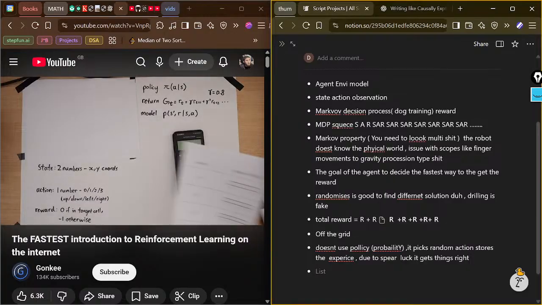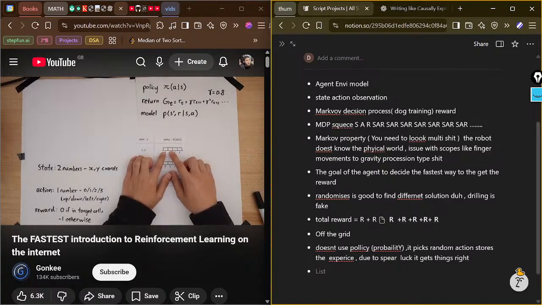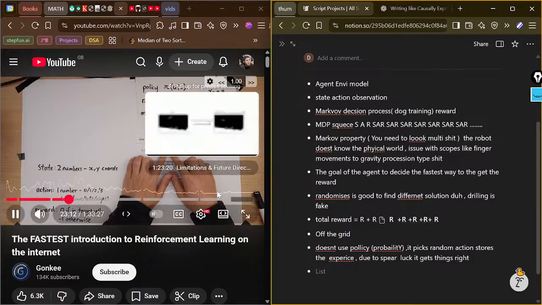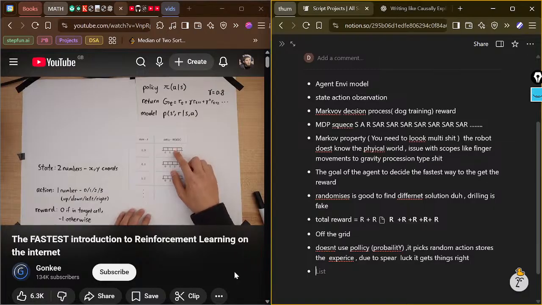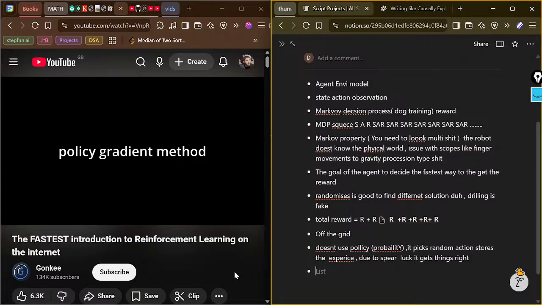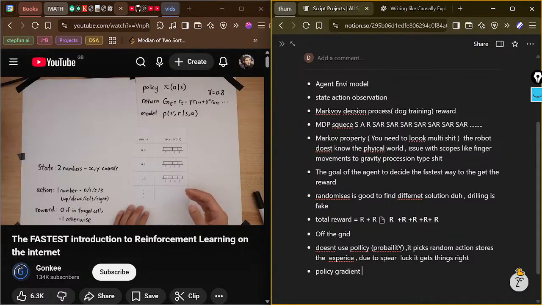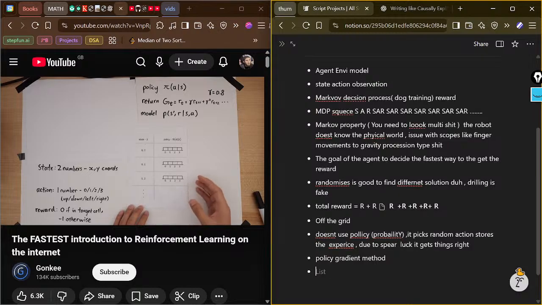There are different ways that you can go about this. You can directly work with these probabilities, for example. Push the probability up for actions that had good returns, and push the probability down for actions that had bad returns. That would be called a policy gradient method. Gradient meaning rate of change, and we have to calculate how much to change the policy based on which actions are good and which actions are bad.